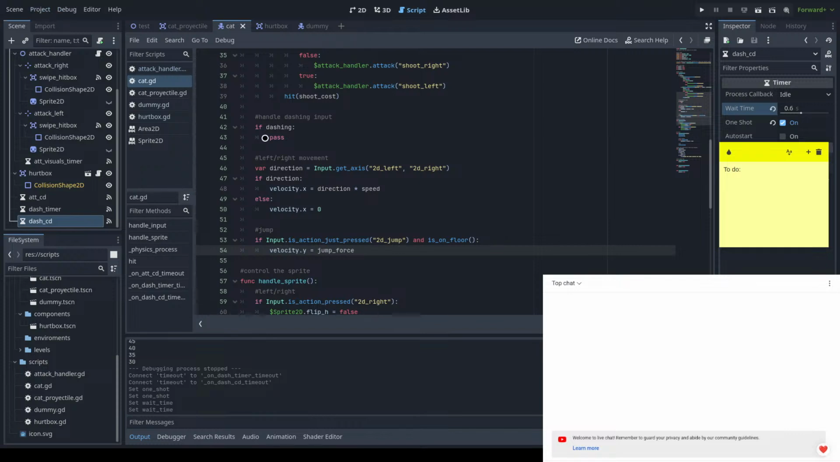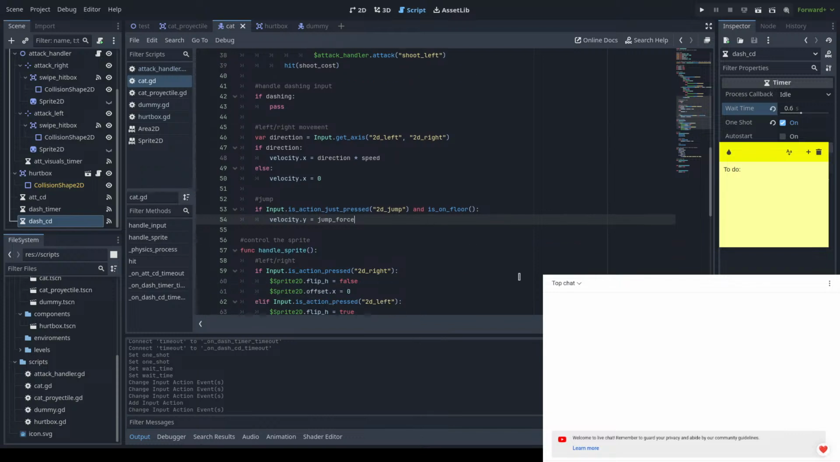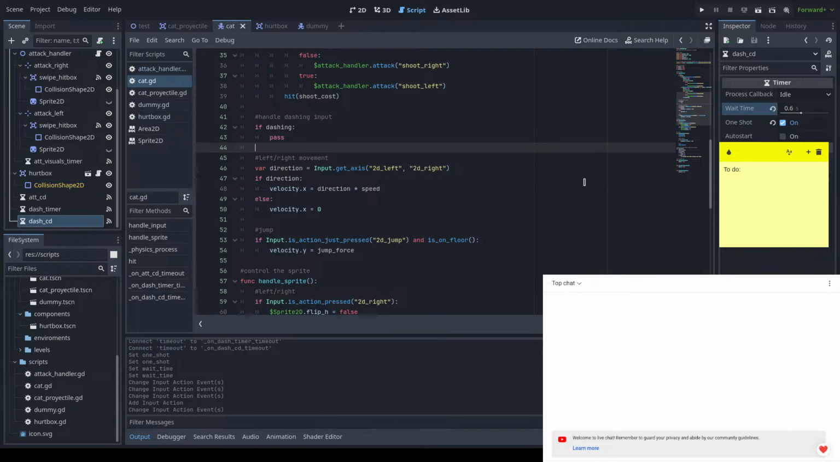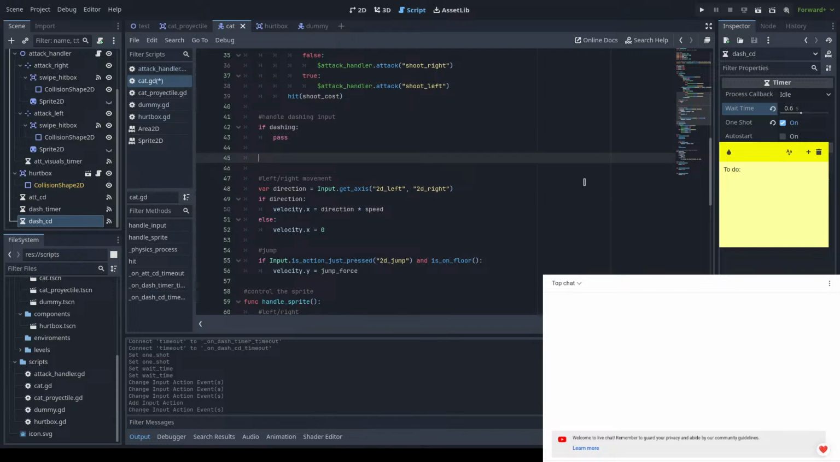And this made me realize that I did my input in a very dumb way. So we're just going to switch this to J, switch this to K, and then do a new one that's going to be for dashing. And that was going to be L. Cool. So now we need to handle that. I hate this so much.